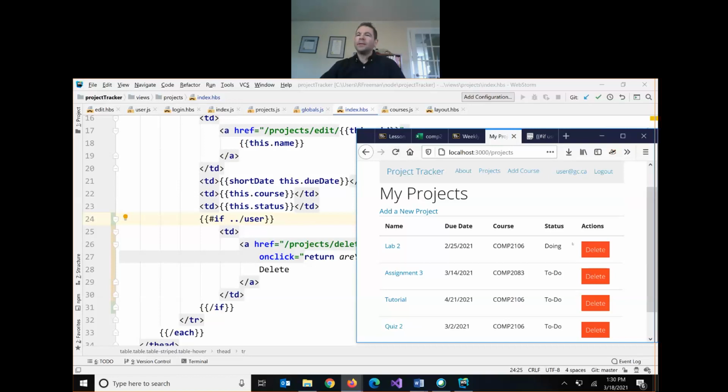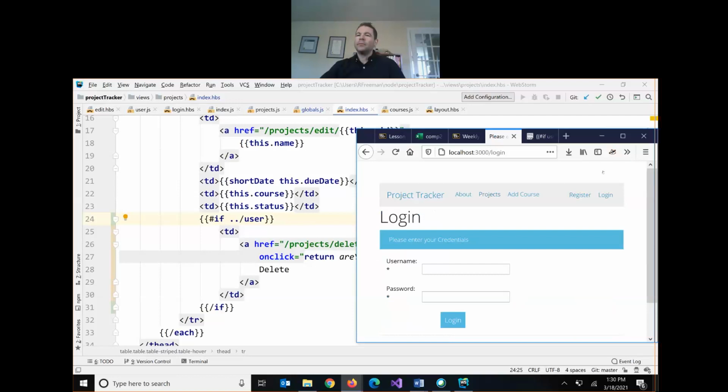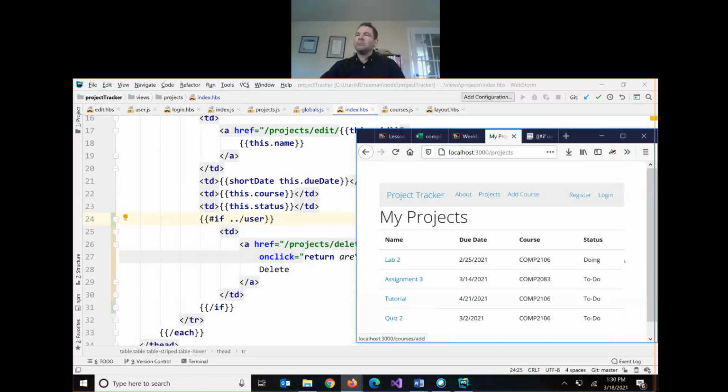So I'm logged in, but when I log out, I get a read-only version. We also need this logic around these links. So there's a few ways we could do this.